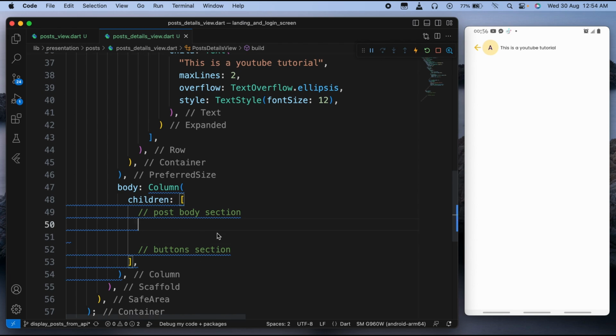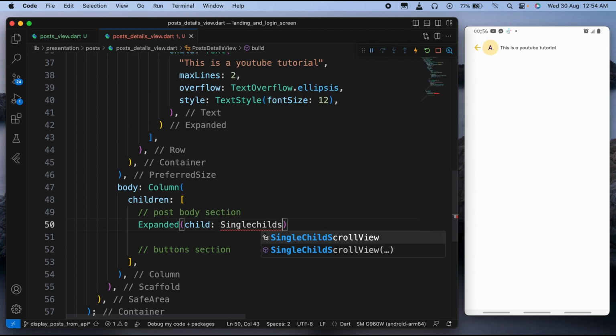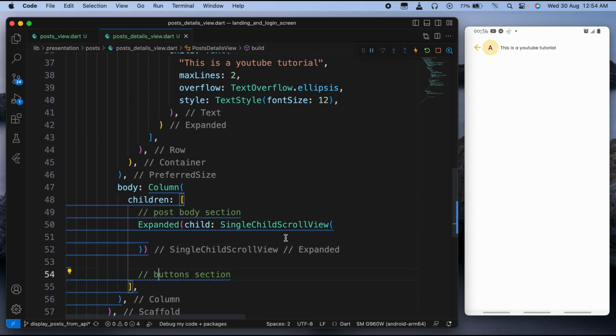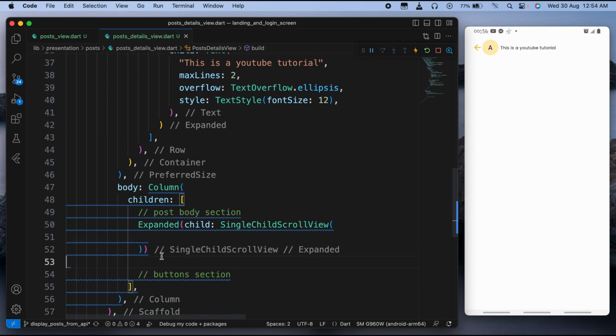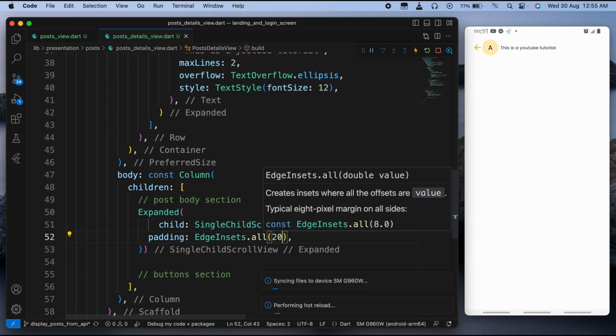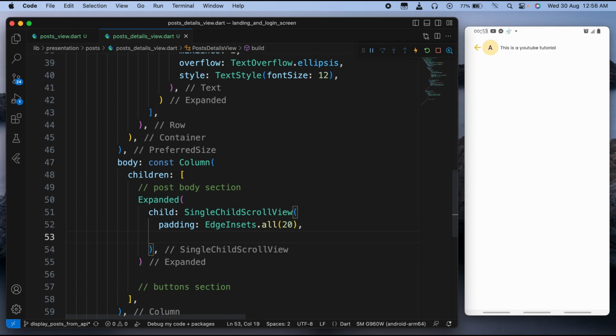For this post body section, we're gonna need an expanded widget because we're going to use a SingleChildScrollView inside a column. So don't forget that every time you're trying to use a SingleChildScrollView inside a column, you're gonna need to wrap it by an expanded widget. If you don't do that, it's not gonna work. So this SingleChildScrollView will have a padding, let's say all 20, like that. Let's save.